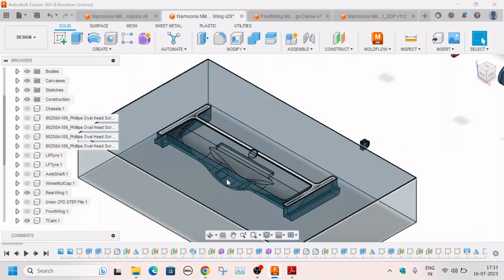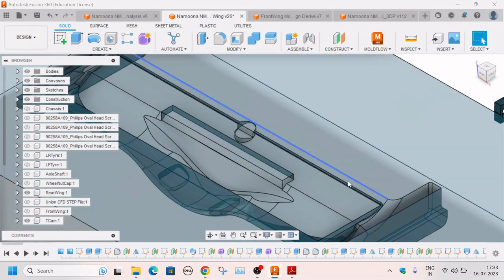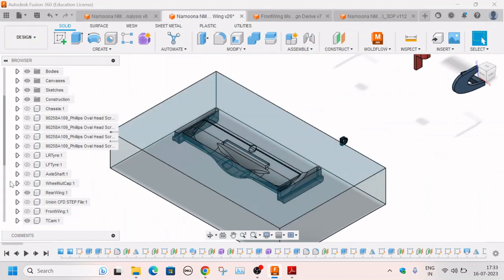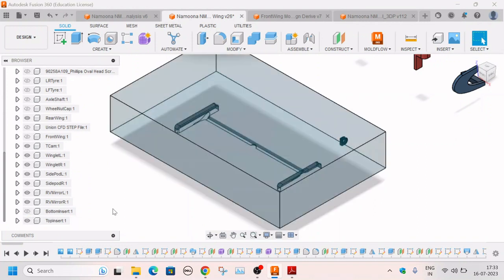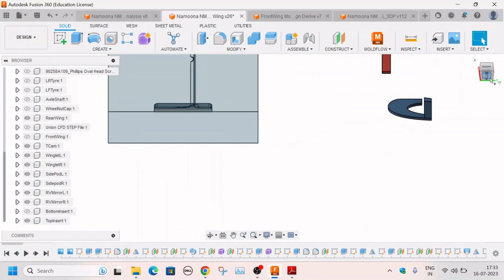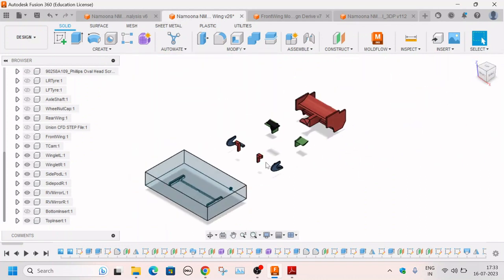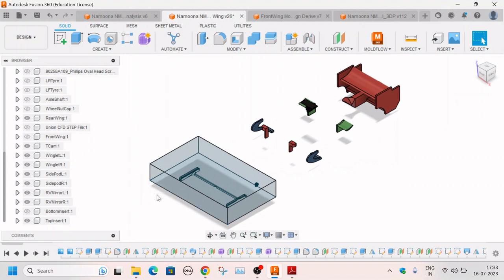And if I hide this one as well, you can see that this is an internal cavity, and if I hide the bottom part and show you the top part, you can see the top portion is having another cavity, and when both of them meet you get the mold. So this is known as a molding insert.